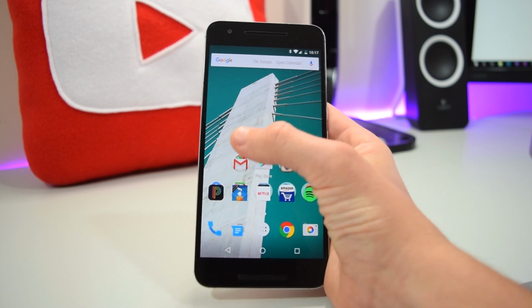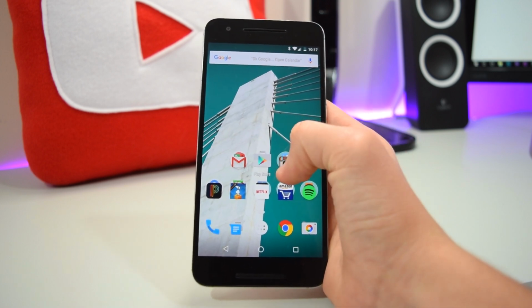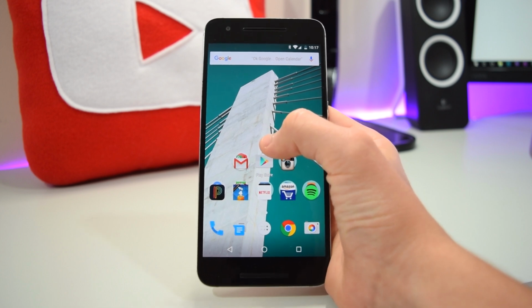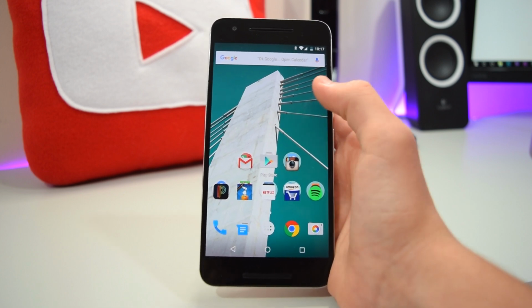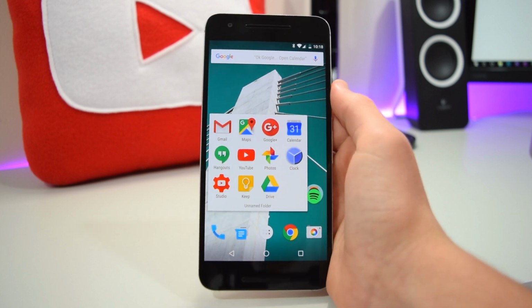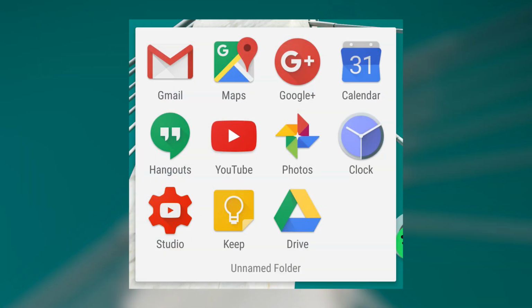Moving on, I've broken my apps up into 7 main folders that I'll talk about in just a minute, and then I like to keep the Google Play Store here by itself just because I use it so often. So here in my first folder, I have all my traditional Google apps, so there's Gmail, Maps, Google+, Calendar, Hangouts, YouTube, Photos, Clock, Studio, Google Keep, and Google Drive.